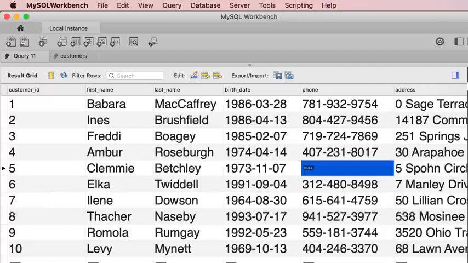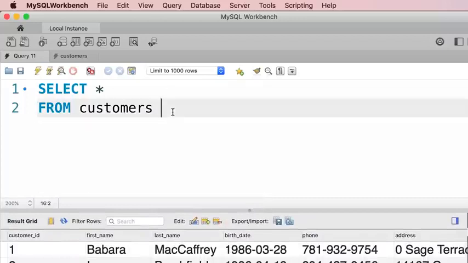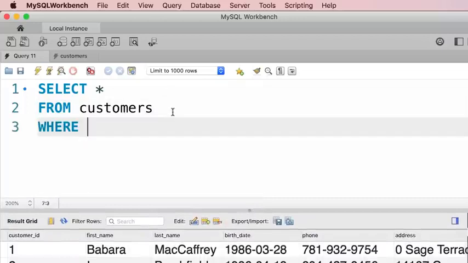Now let's say we want to search for all the customers who don't have a phone. Perhaps we want to send them an email and say, hey, your phone is missing in our system. So how can we get these customers? That is very easy. We use the IS NULL operator. So in the where clause, we type out where phone is null.